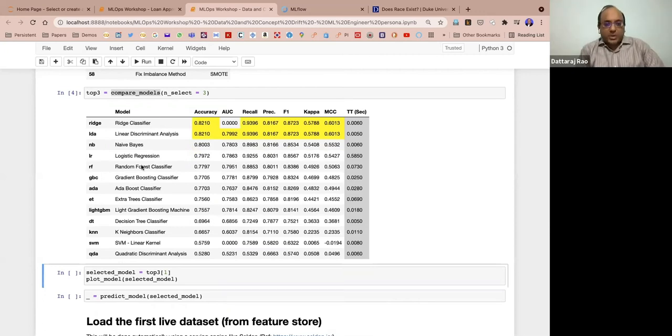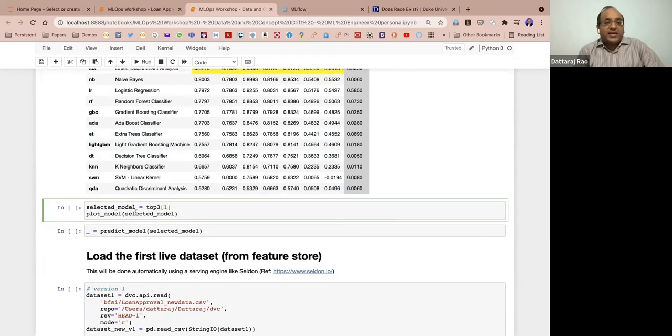And you can go through the documentation of this. These are different approaches, and it is comparing your accuracy, area under the curve, recall, precision, F1, et cetera. It will clearly give you a leaderboard, just like the Kaggle leaderboards, telling you which model is performing best. And I can take one of the models. Let me take this LDA model. I can take LDA as the selected model and I can do a plot.